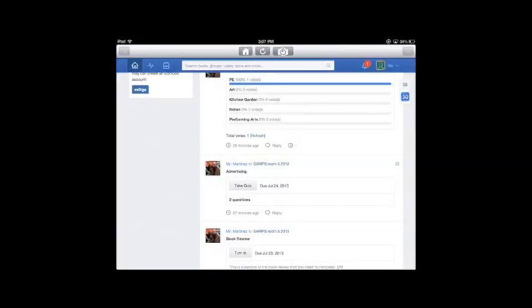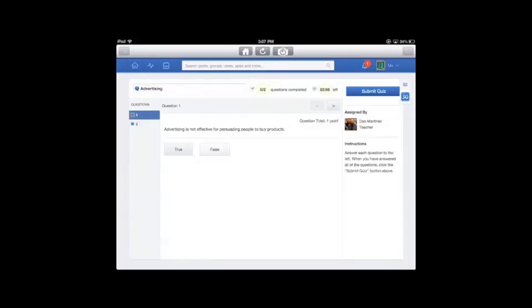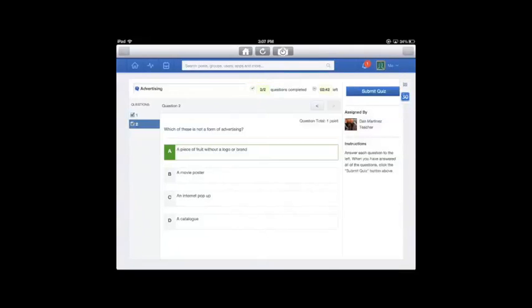The next thing I'm going to do is take a quiz that my teacher left for me. The quiz is about advertising. I'll click Start Quiz. I'll notice up the top it says it's got 2 minutes. And then I have to answer the first question, true or false. I'll click on false, and then I'll hit the arrow button to go to the next question, and it's a multiple choice question, so I'll pick which one I think is not a form of advertising, A, and then I can press submit.